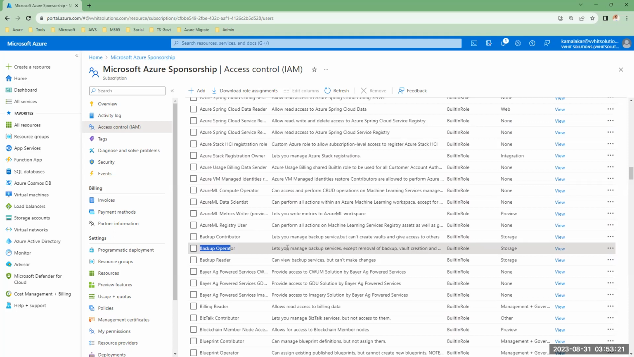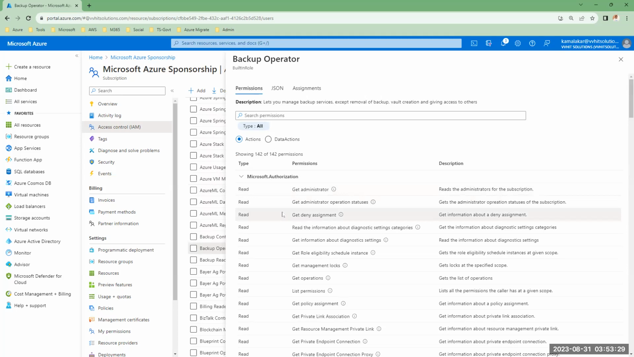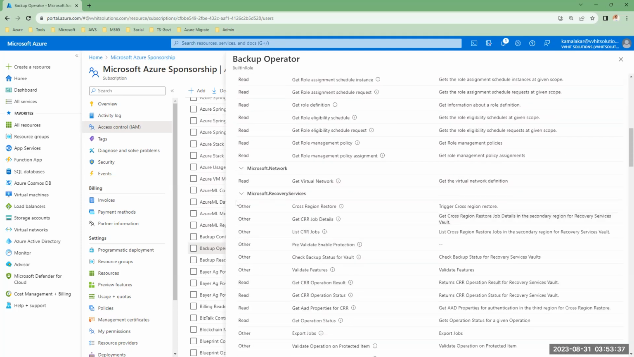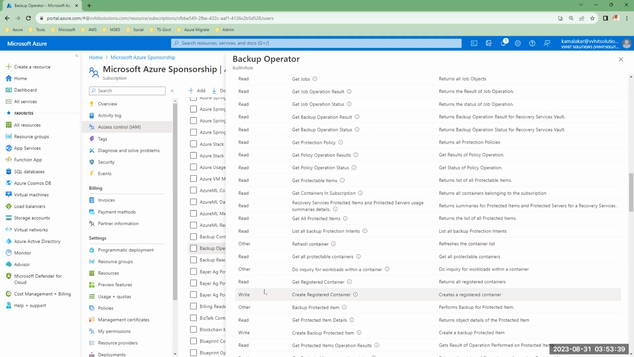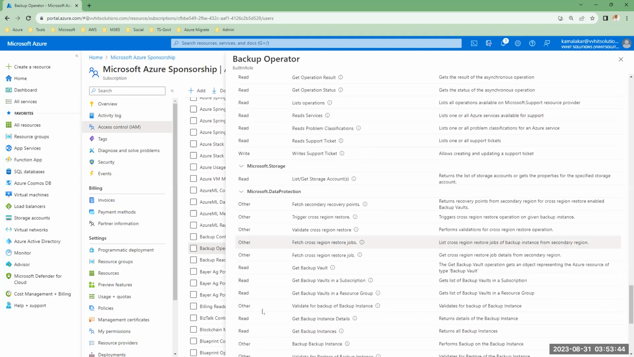So basically you will be able to trigger the backup, and you'll be able to initiate a restore, I believe. You can click on view here, and you'll be able to see the list of actions this role can perform. The type is reader, so you'll be able to perform certain read operations, and a couple of other operations you can see here. These are built-in roles and service-specific roles.